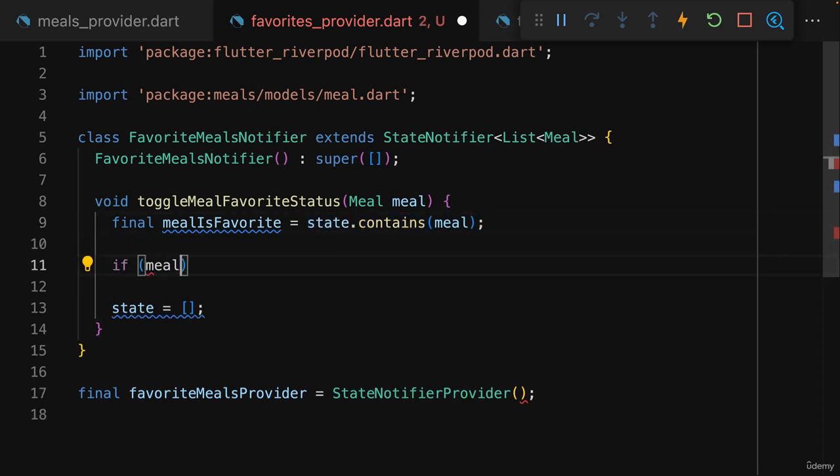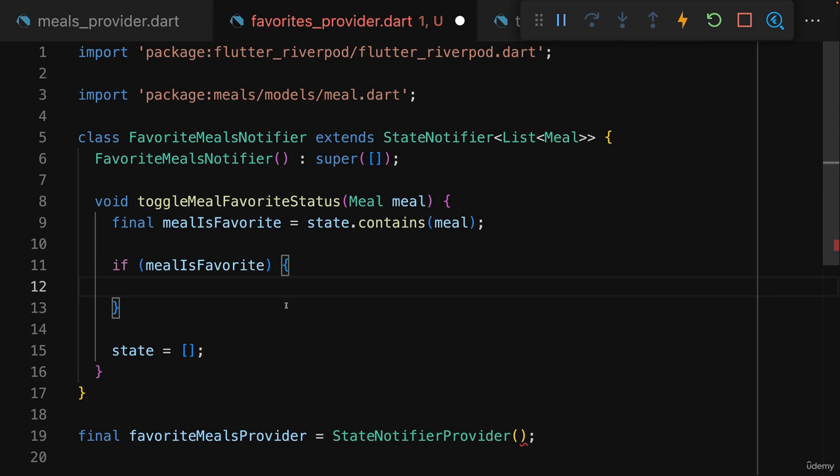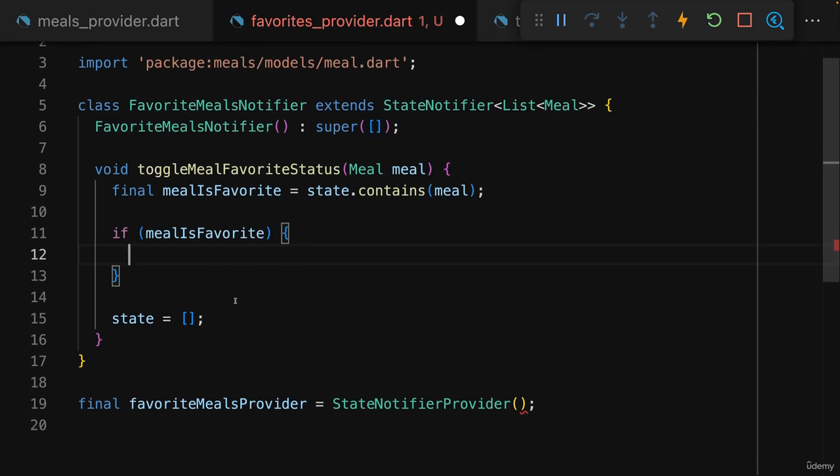But then if a meal is a favorite, we'll have to remove it from that list without using the remove method. And this can be achieved by setting state equal to state where. Because remember, with where we filter a list and we get a new list. Or a new iterable, which we can convert to a list by calling toList. So where gives us a new list, and that's of course exactly what we need here, a new list. So where then gets a function where we get the current list items, item after item, and we have to return true to keep it or false to drop it.